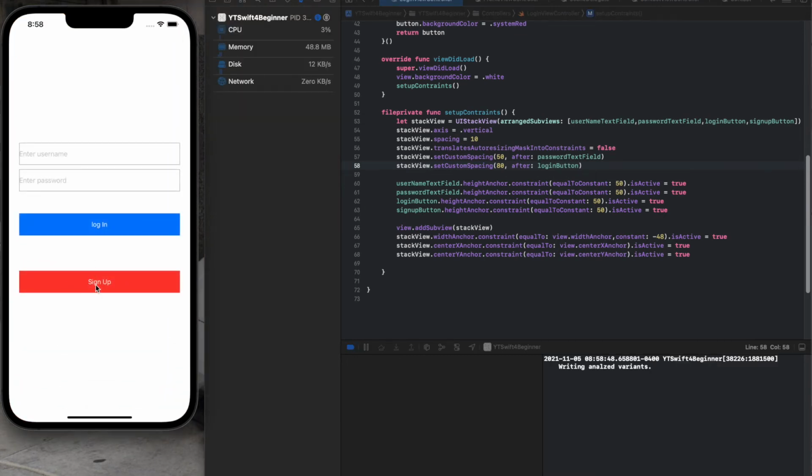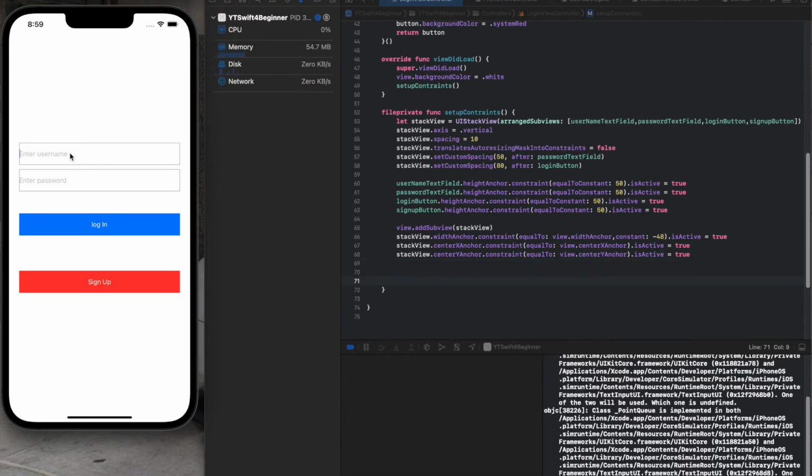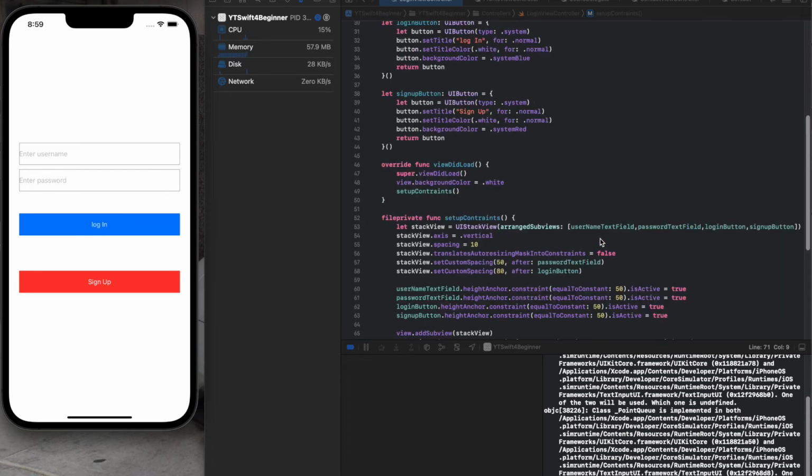You see this? If you want to have this at the bottom, you could just take it out of here, out of the stack view, and you could just add those constraints here at the bottom, bam, bam, bam, bam. But let's add some functionalities to this and to the button.